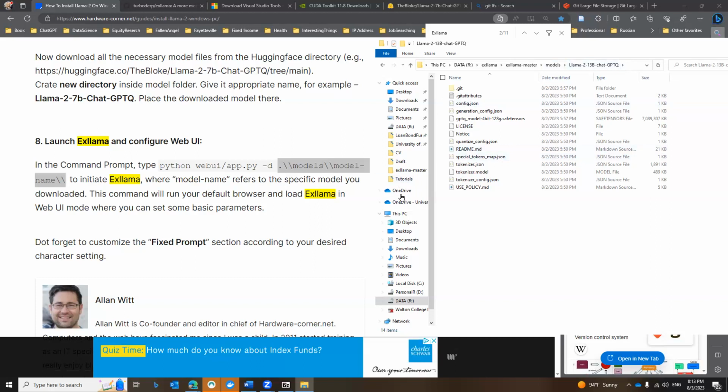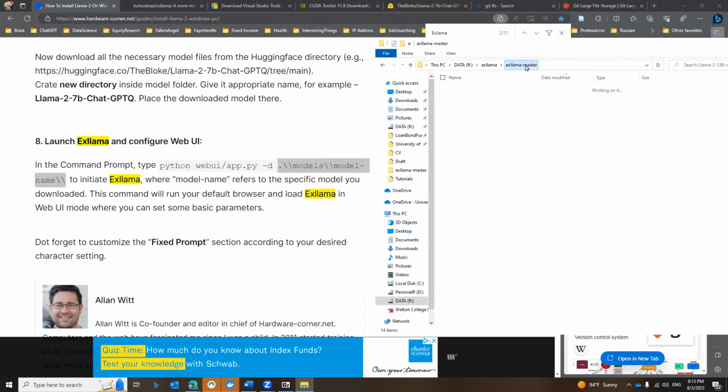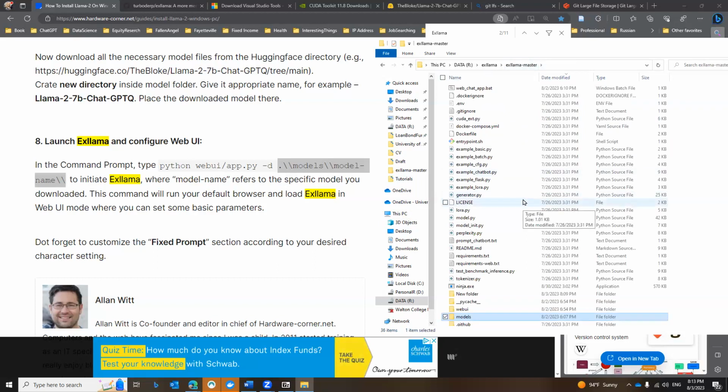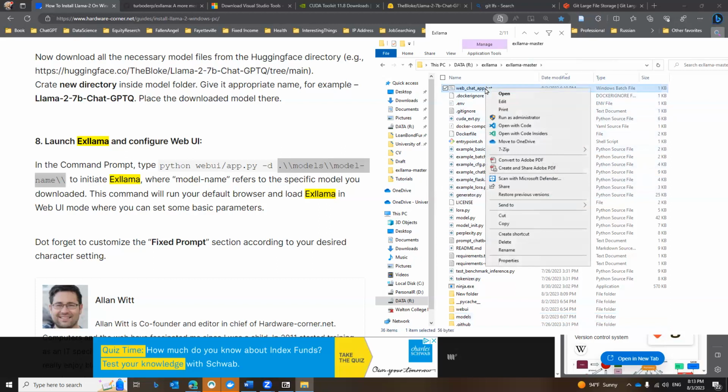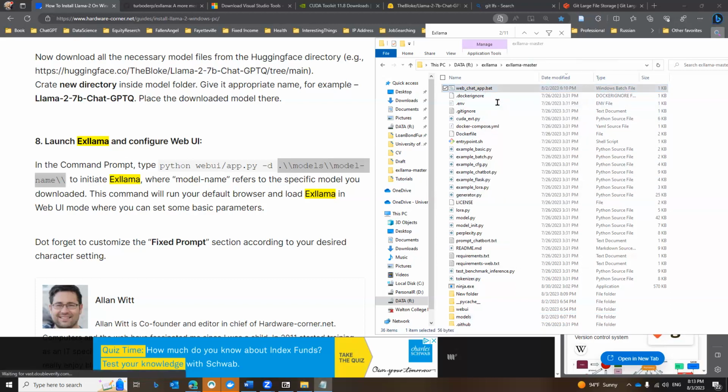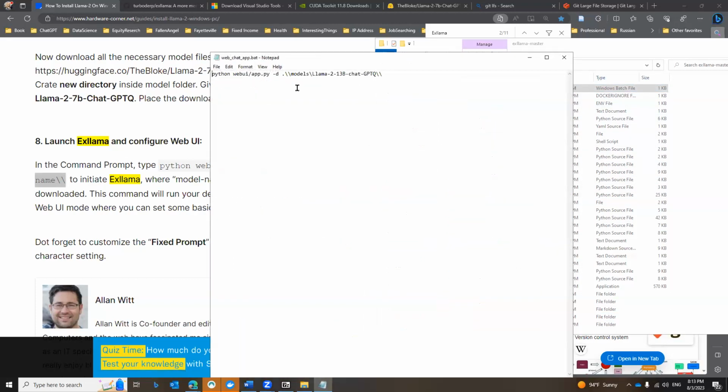Now we'll open up my batch file so you can see what it looks like. I created the batch file here, and you can see this is what we do here. It's going to run Python and feed the folder as a parameter.